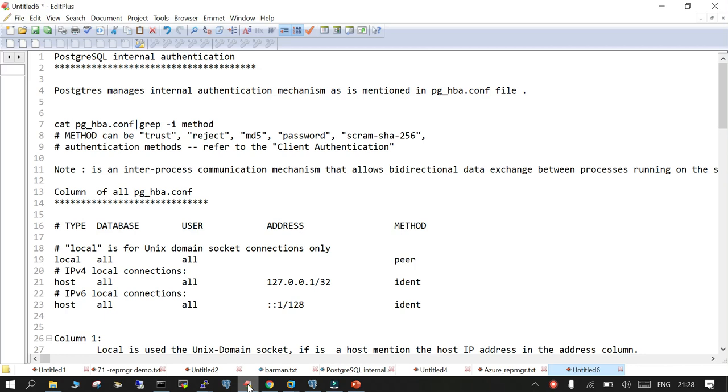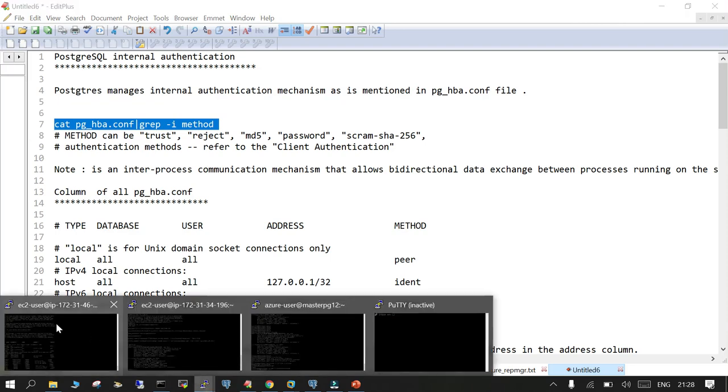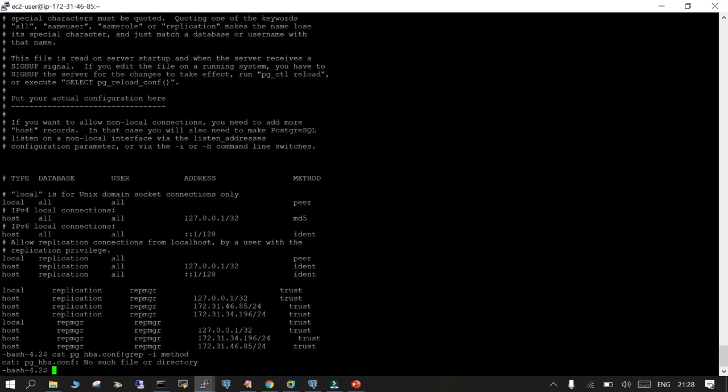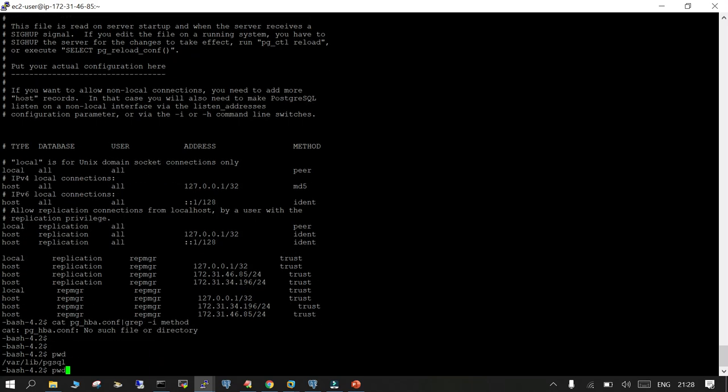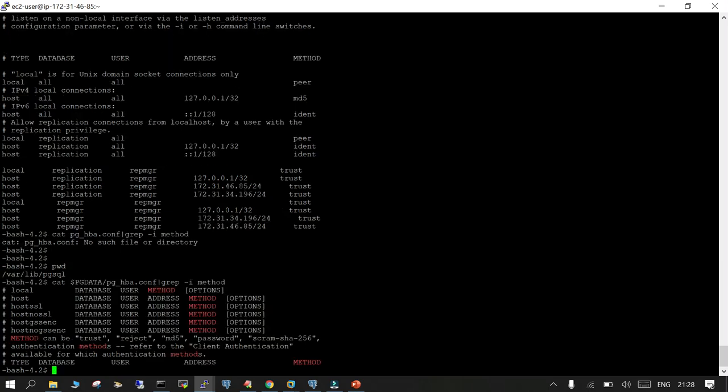So let us see some basics about the hba.conf. If you simply grep for something called method, let me check where I am right now. I'll say $PGDATA slash, okay, like this.